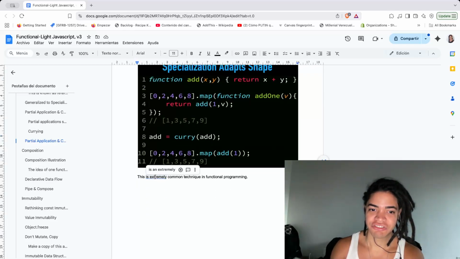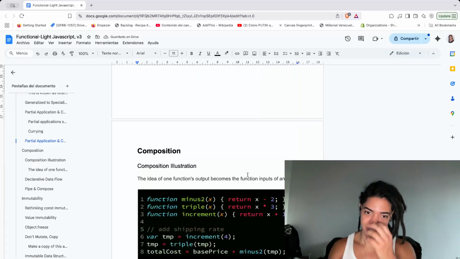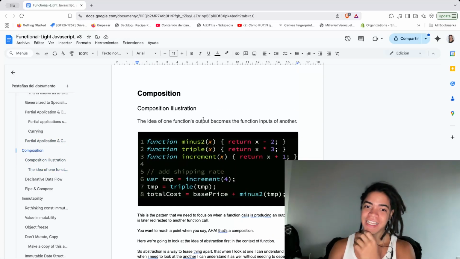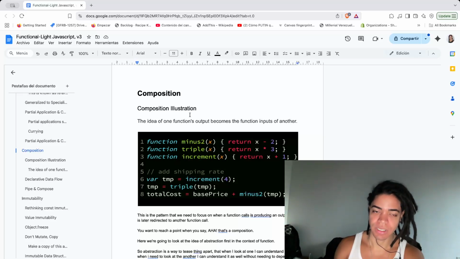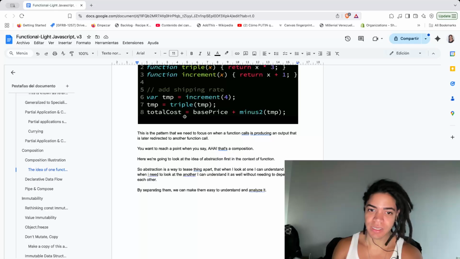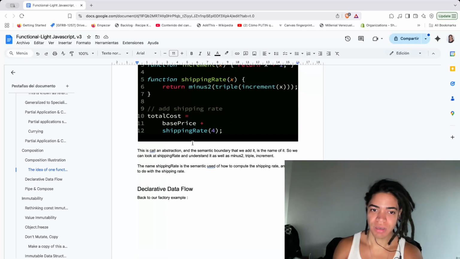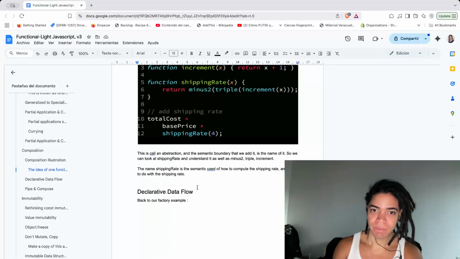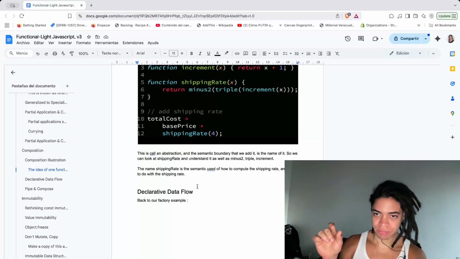So this is an extremely common technique in functional programming, all right? Which to me was like, what? That leads us to composition, and how composition can be defined in terms of declarative data flow. Because at the end of the day, we can now create these wrappers around several different functions that are going to be executed.